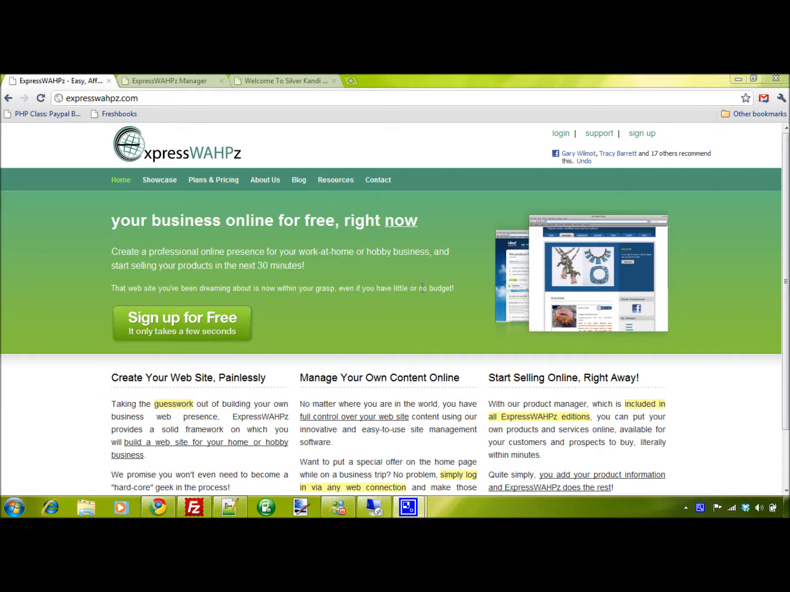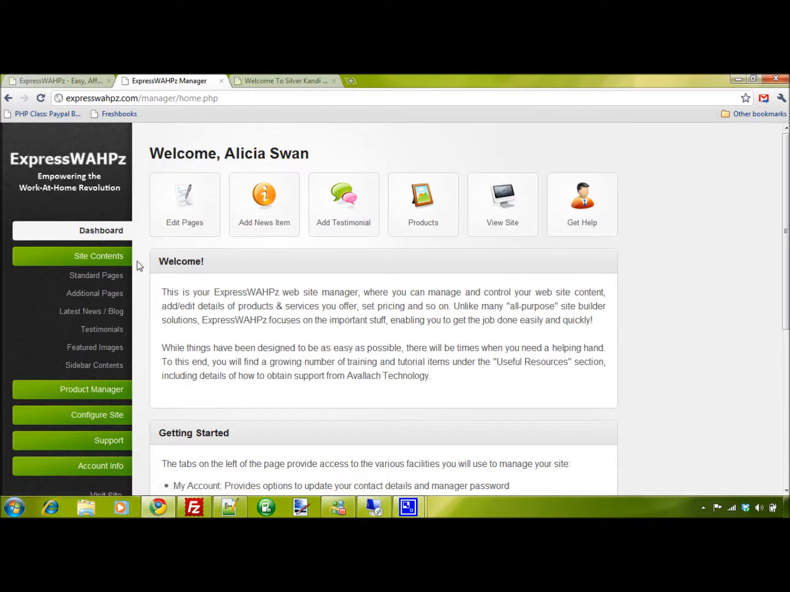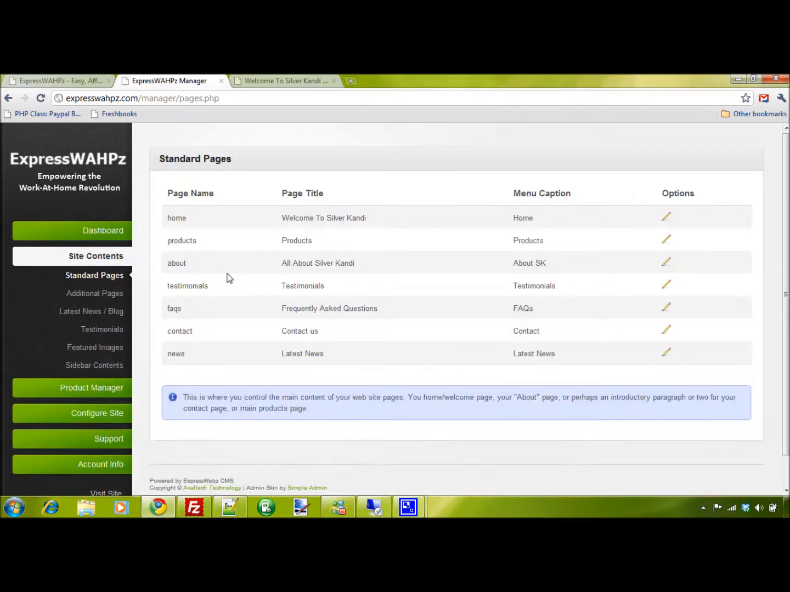What we're going to do this time is just concentrate a little bit more closely on editing the standard pages for the site. So if we look at the main manager area, under site contents we have standard pages. And these are the basic building blocks for your website. By default we have homepage, products, about, testimonials, FAQs, contact and news.